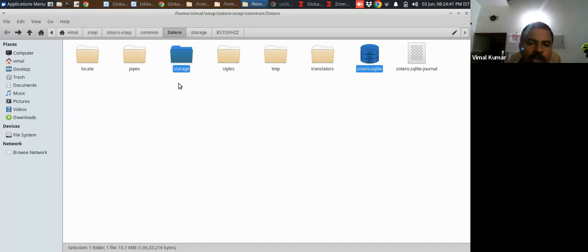Suppose your system crashes or you are moving from one system to another. After the installation of Zotero, just place this storage into the new PC. You will get the backed up data in the newly installed Zotero. But we have the cloud, so don't worry about it. 300 MB is enough.